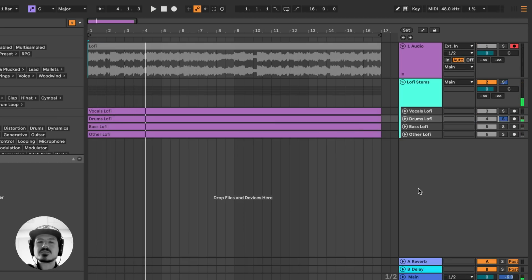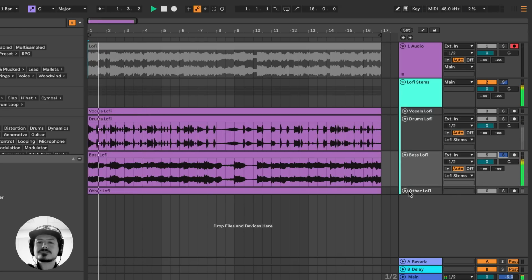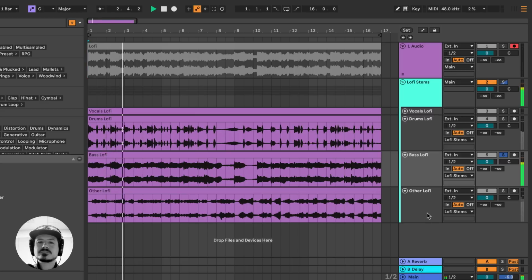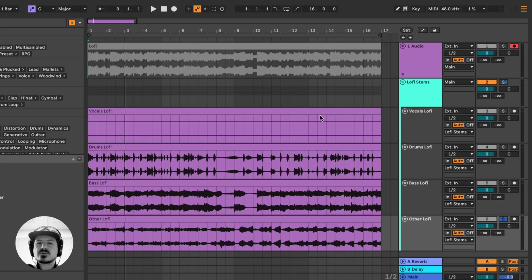Let's listen to just the drums. Here's the bass. And then here's what Ableton refers to as other, and this is basically all the melodic instruments. And then, of course, if we unfold vocals, you can see that because there were no vocals in this specific sample, there's no vocals in this track.